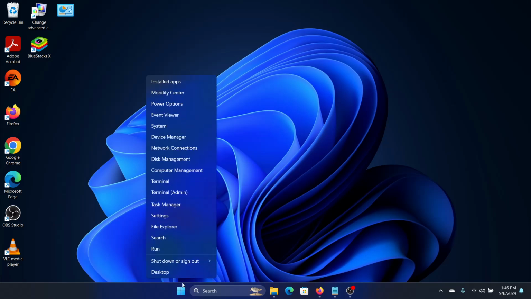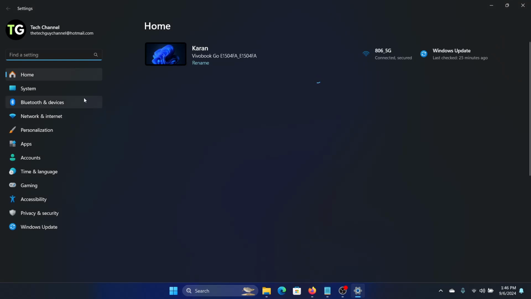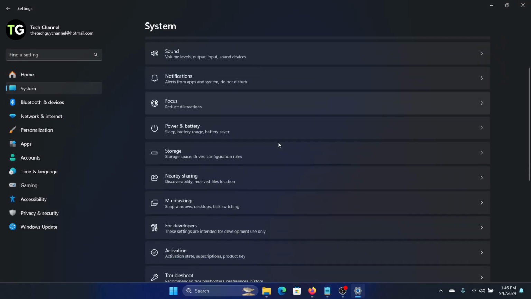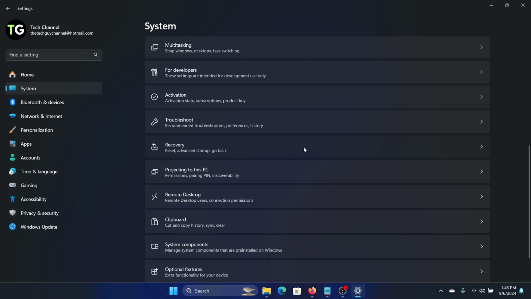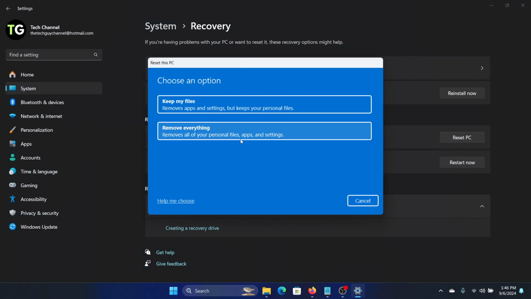If nothing else works, then we need to reset the computer. So we'll right click on the start button, go to settings, and then we will click on system, go down and look for recovery, then we'll click on reset PC, and we will click on remove everything.